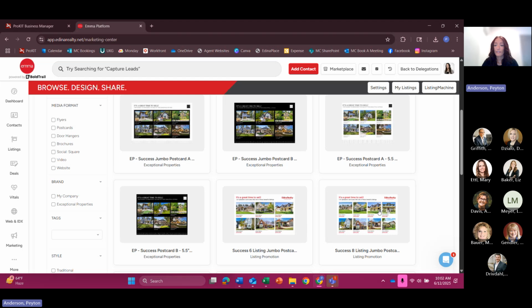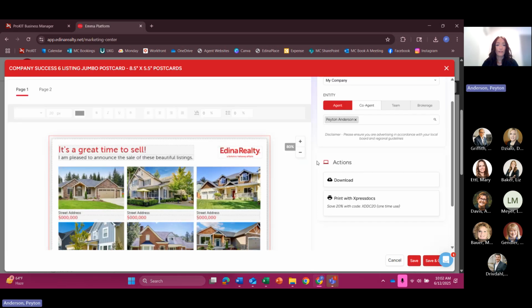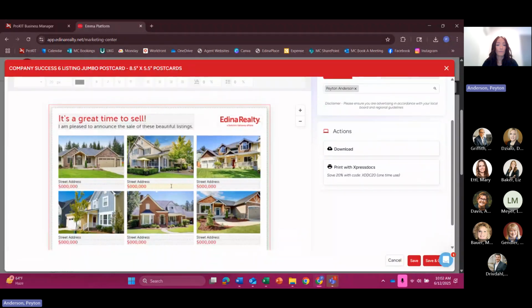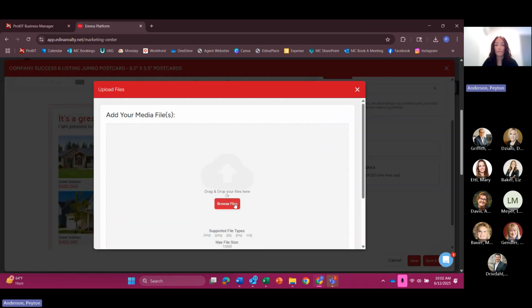Some with 8 homes, 6 homes, exceptional properties branding, and you can just click on one that you like the best or fits your branding better. Once you click on it, the editor window is going to open. As you can see, the postcard is going to populate, and when you hover over each of the images, you're going to get this yellow pencil icon, and you can click on it to start uploading your own homes that you would like to highlight.